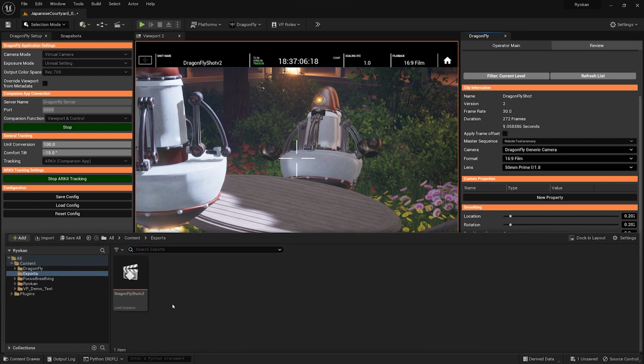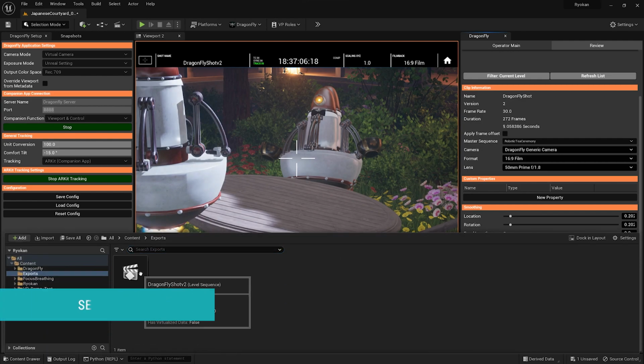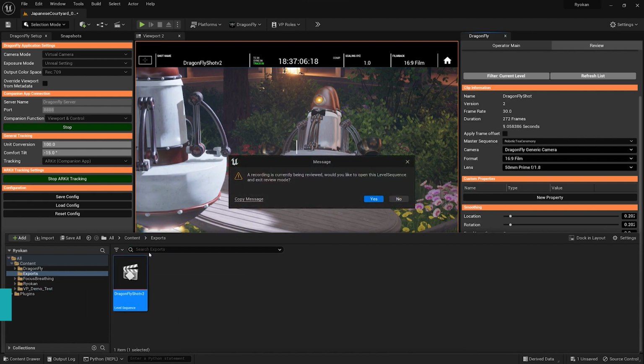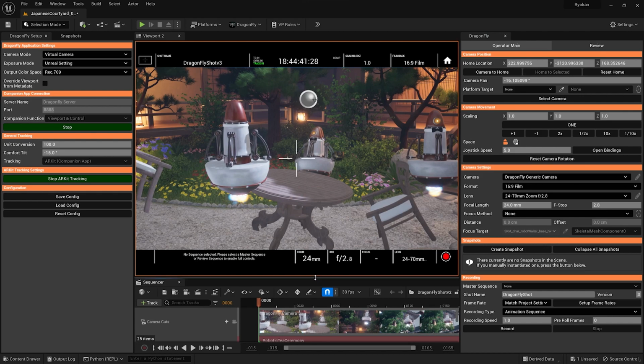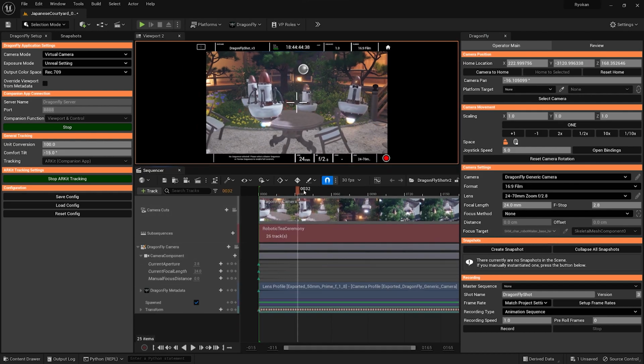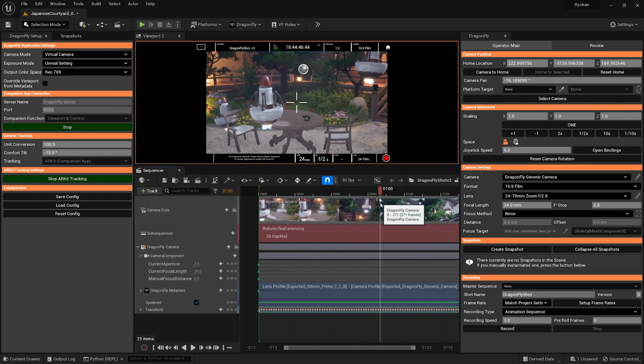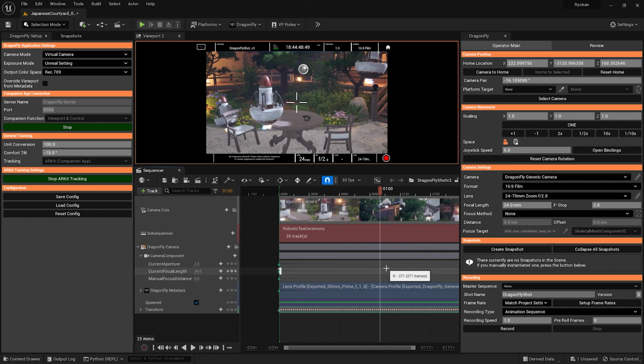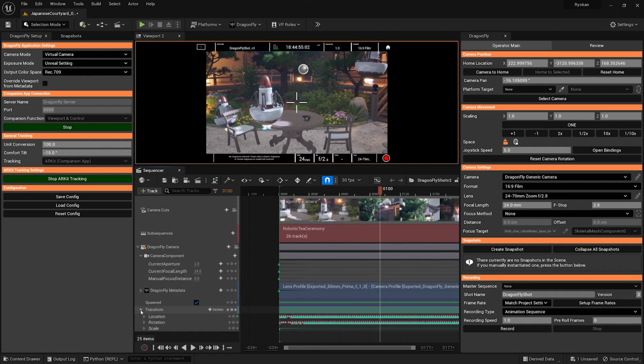And let's look at the folder again. So here's our exported level sequence, and we can open it, display it, right, play it back. So at this point, this is just a normal Unreal Engine level sequence, like any other level sequence that you may be familiar with. We can also see the keyframes here.